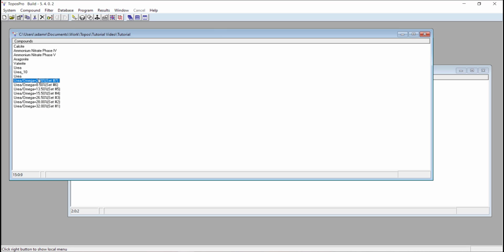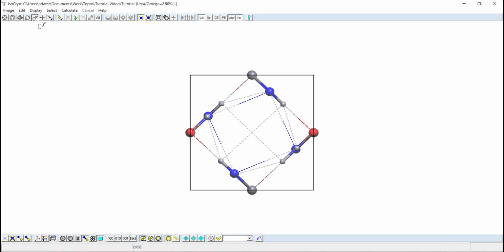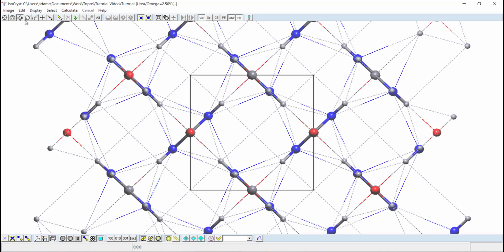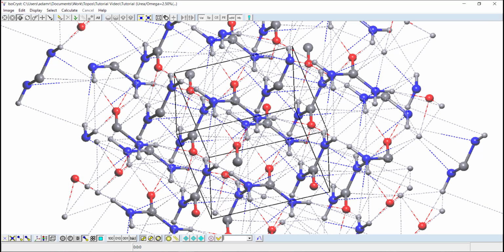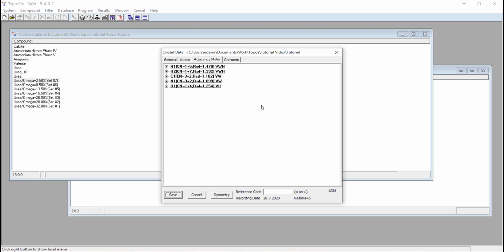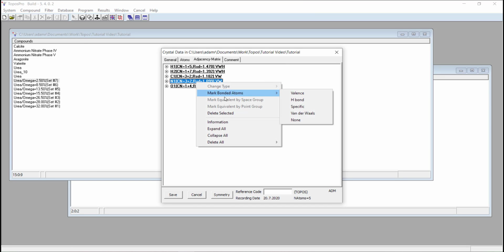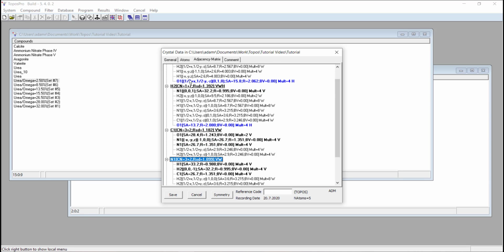We can visualize some of these files to see what the differences are between them. If I visualize this file, you can see we've got lots of van der Waals interactions between the urea molecules. If we go into the adjacency matrix, you can see that as well. If I expand all of these, a lot of van der Waals and a lot of hydrogen bonds.